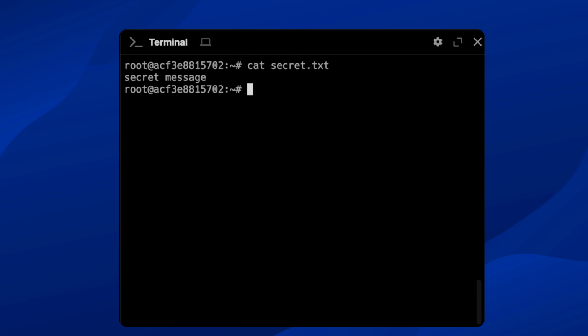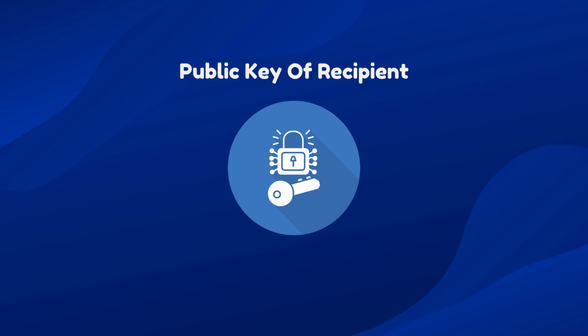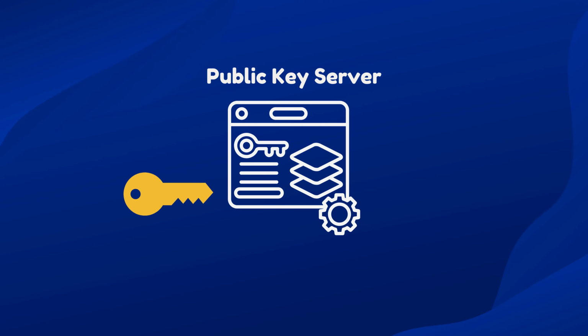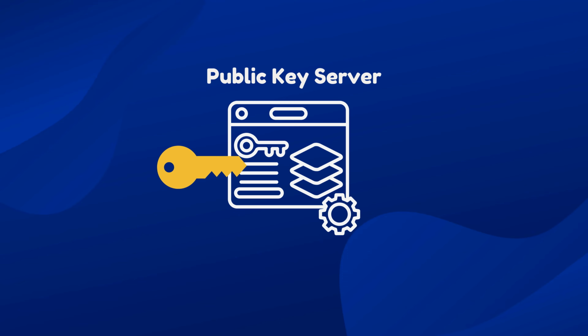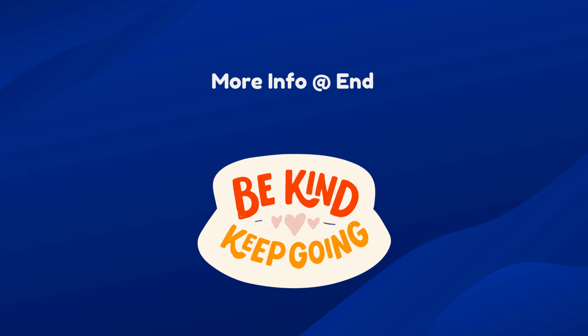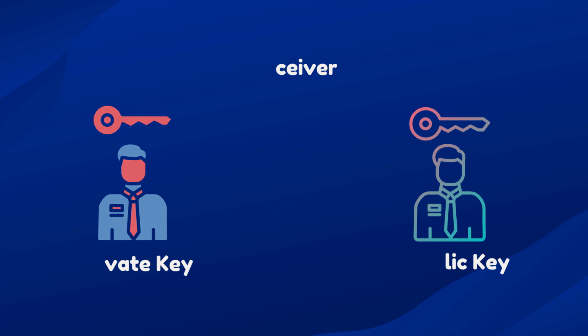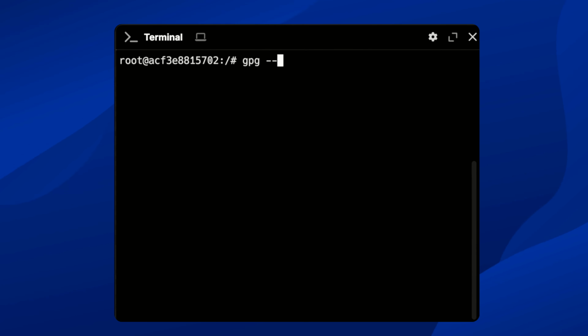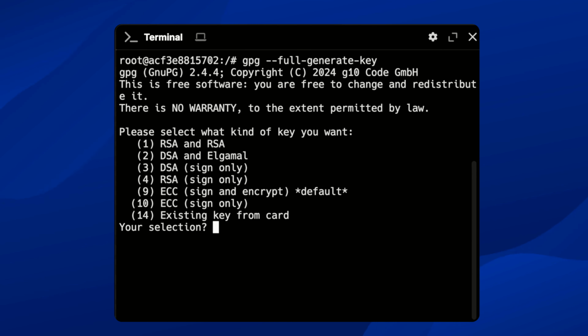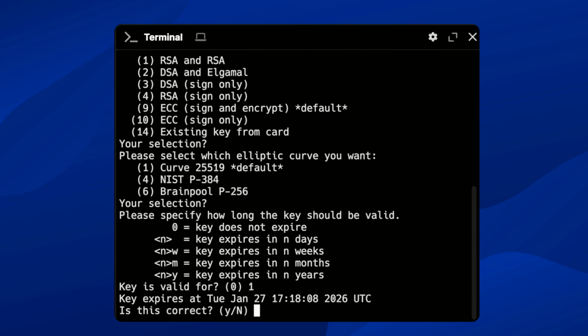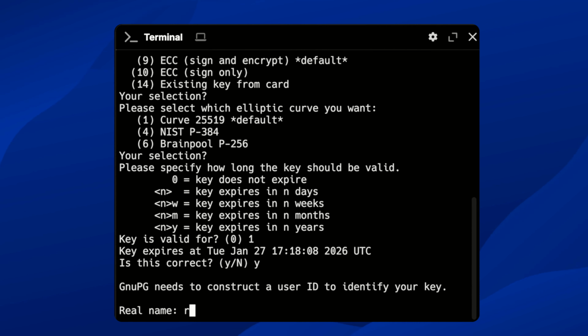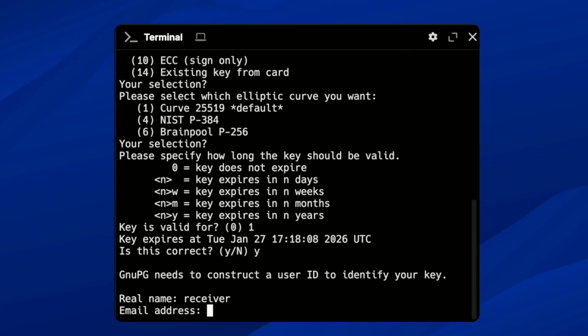Let's encrypt a secret file which I already have in my home directory. But for this, we need to have the public key of the recipient. In a real scenario, the receiver usually shares their public key on a sharing platform instead of sending it individually. I will tell you more about this at the end of this video. Just for this demo, let's create a key pair for the receiver. To do this, we need to run GPG with the full generate key option. This will ask you the key owner's name, email address, encryption algorithm, validity duration, and a strong passphrase. You can use default values by pressing enter.